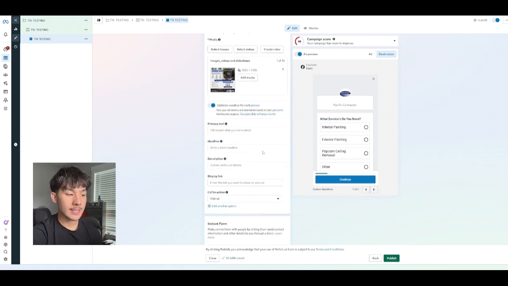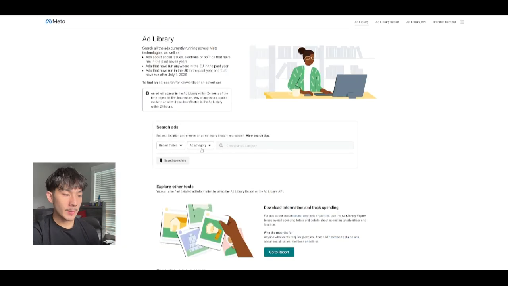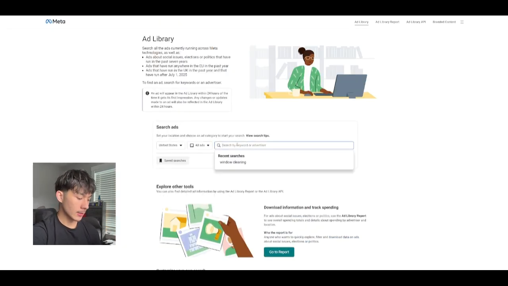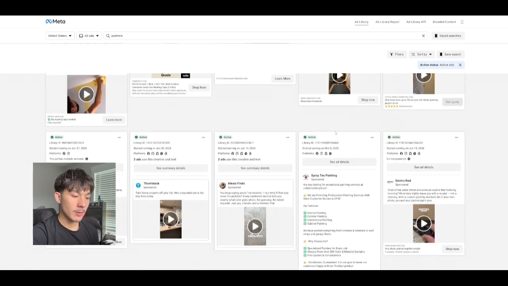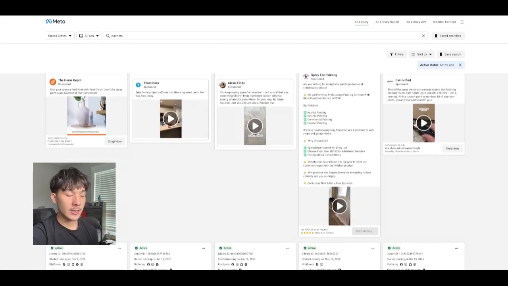Now for your primary text, headline, and description, since we did a dynamic creative, you want to have 5 of each. So what you can do, you can come up with these yourself, or you can go to the Facebook ad library. From here, you can search all ads and then look up painters. From here, you can scroll and see what painters are running ads. Like this one right here, this is a good primary text. They don't have a description, but they have a headline and primary text. You could use this one and then come up with the description on your own.